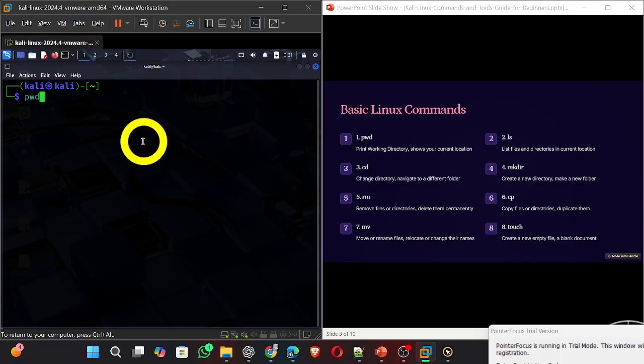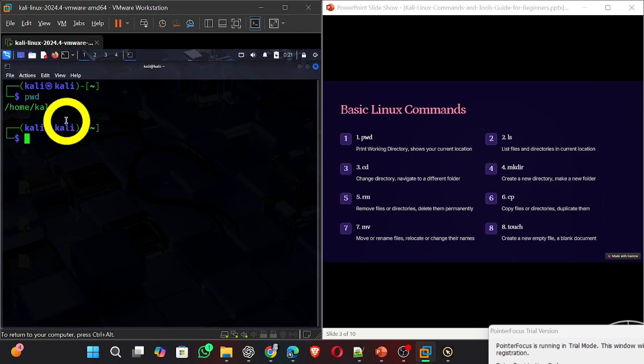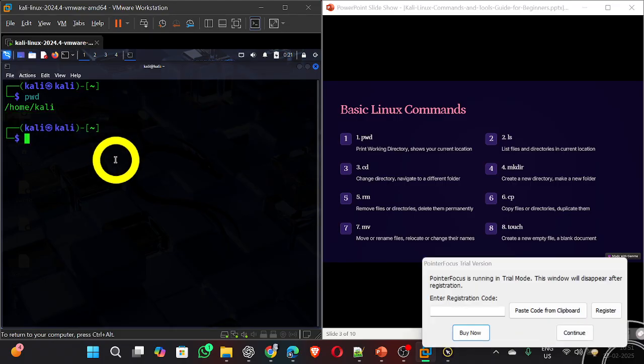The first command is pwd, which stands for present working directory. It prints the working directory and shows our current location. So type pwd, and here we are in the home/kali directory.